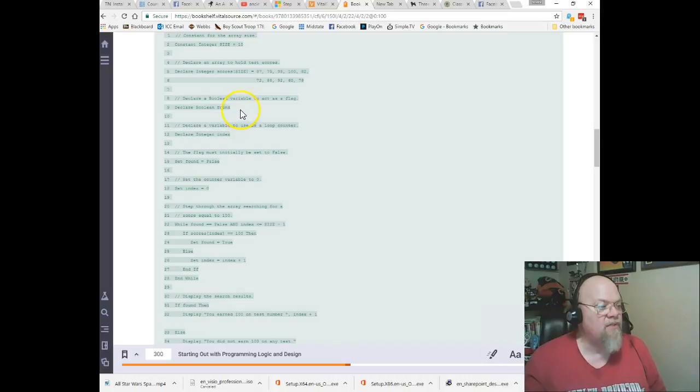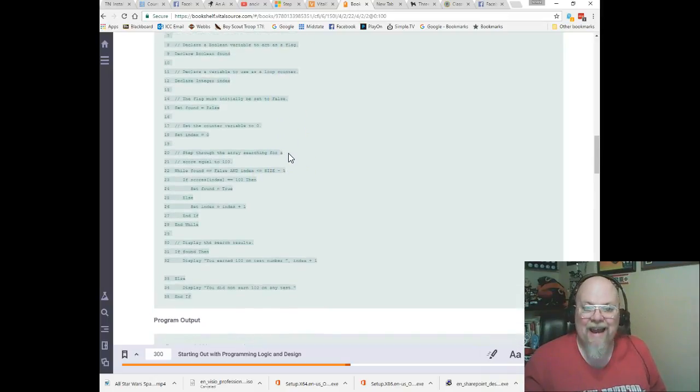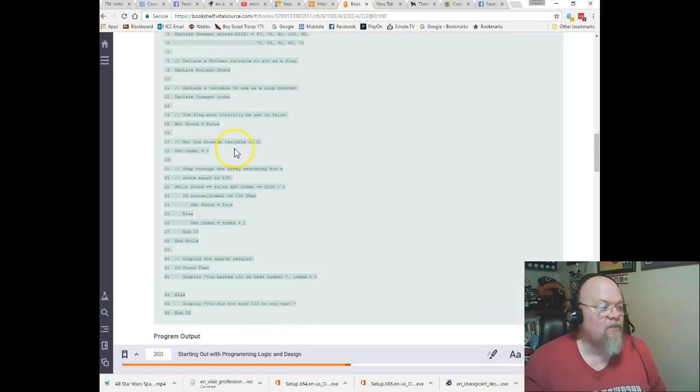I declare a Boolean found. Declare integer index. I set found equal false. I would have probably done that right there. I would have said declare Boolean found equal false. But anyways, I set my index equal to 0. While found equal false and index is less than or equal to size minus 1, which is 9. So while this index is less than 9, or less than or equal to 9.